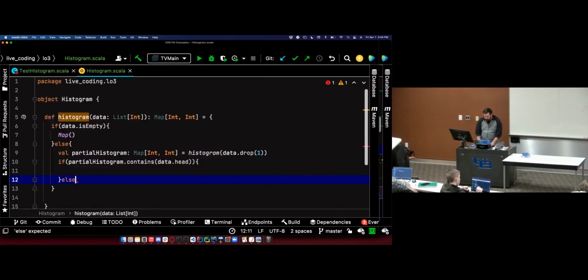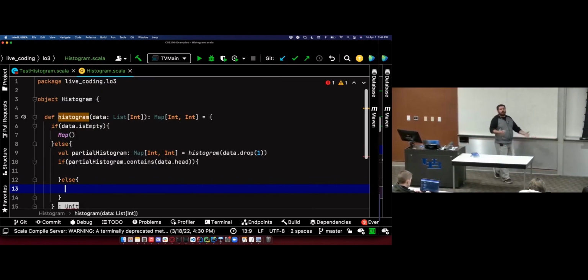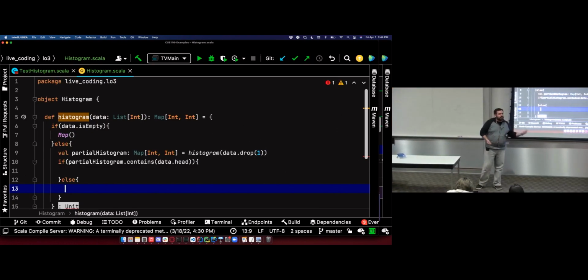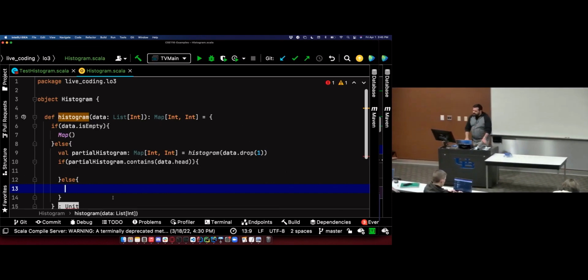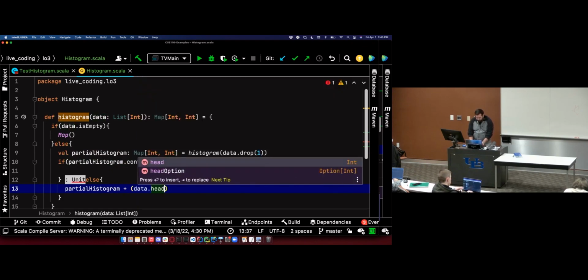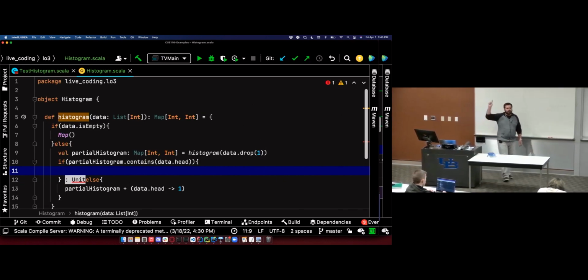So I'm going to do two different things. If the map, the partial histogram of all of the other elements processed, contains the value I'm looking at, then I want to do one thing. If it doesn't contain the value I'm looking at, I want to do another thing. So if it doesn't contain it, that's the easier step. I'm going to return partial histogram and add a new key value pair of data.head, the first element, the only element I need to process, and map that to 1. It's the first time I've seen it. Therefore, I've seen this thing exactly one time.